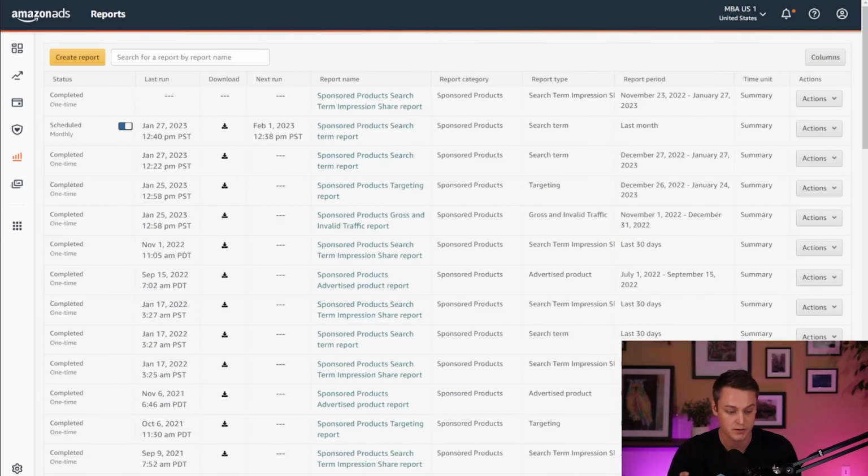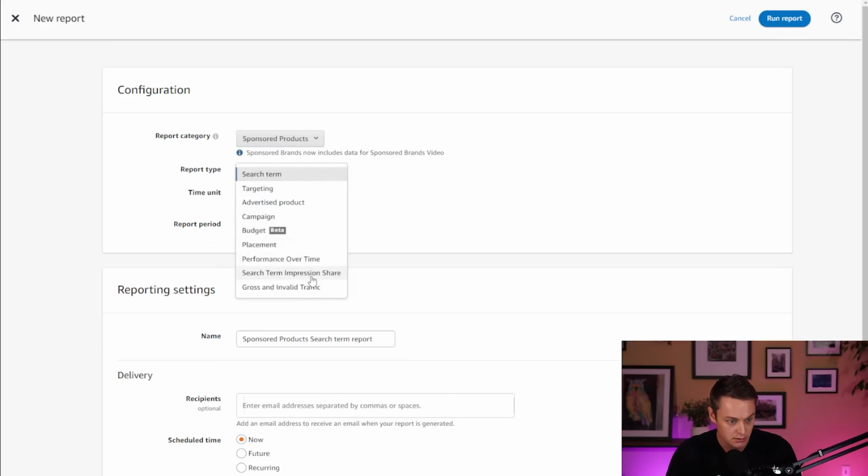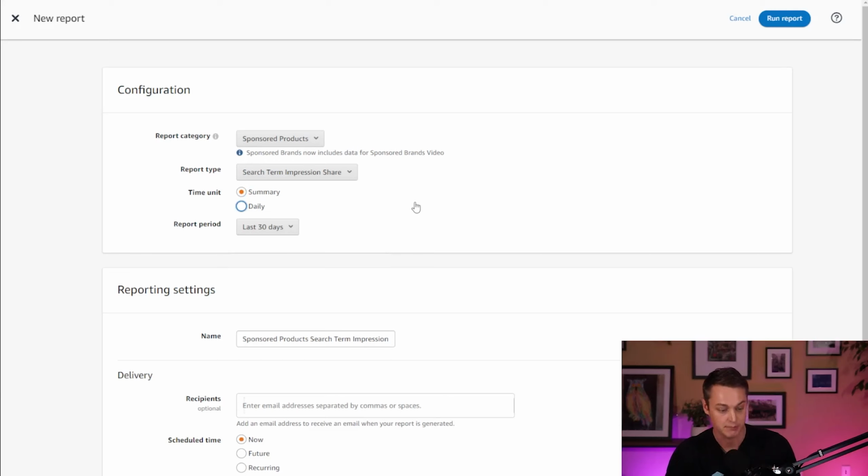Next, we'll schedule this report to run automatically so we never miss out on our search term data. Go back to Create Report, select Sponsored Product or Sponsored Brand for the category, the search term impression share, and we'll leave it at Summary for the time unit. For the reporting period option, this will depend on how frequently we want to have the reports generated. We want the report period and frequency to match to avoid any overlap with data.